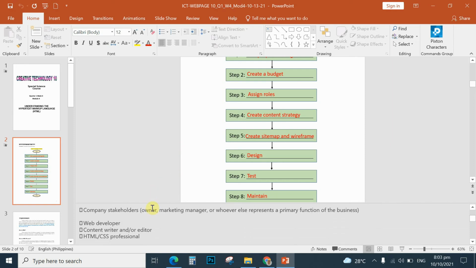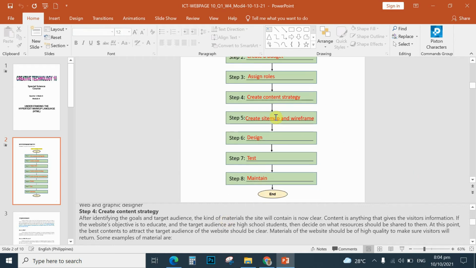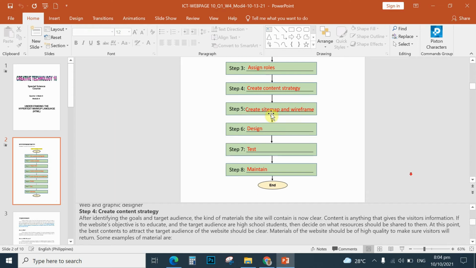For step number 4, create a content strategy. After identifying the goals and target audience, once you know the target audience to view your website, the kind of materials the site will contain is now clear. Content is anything that gives the visitors information. So what is the substance of your website, the content of your website, your strategy, so that you can attract the attention of the viewers of your site.